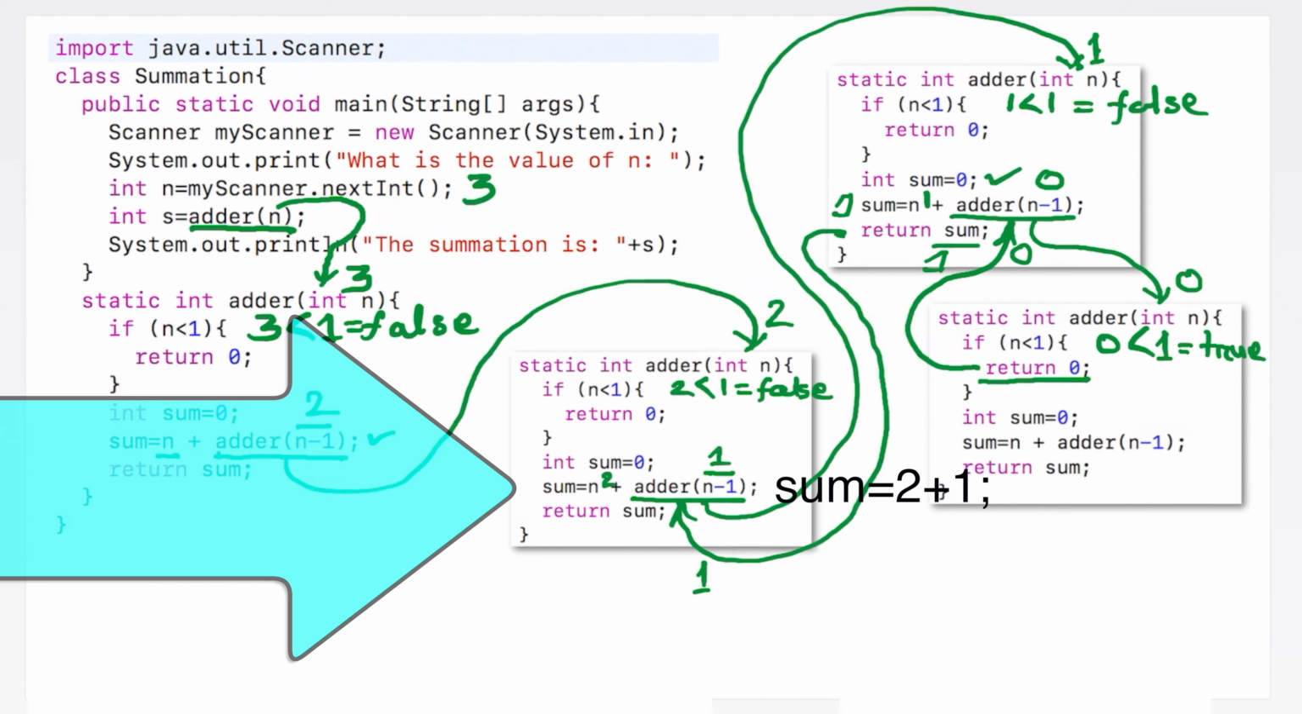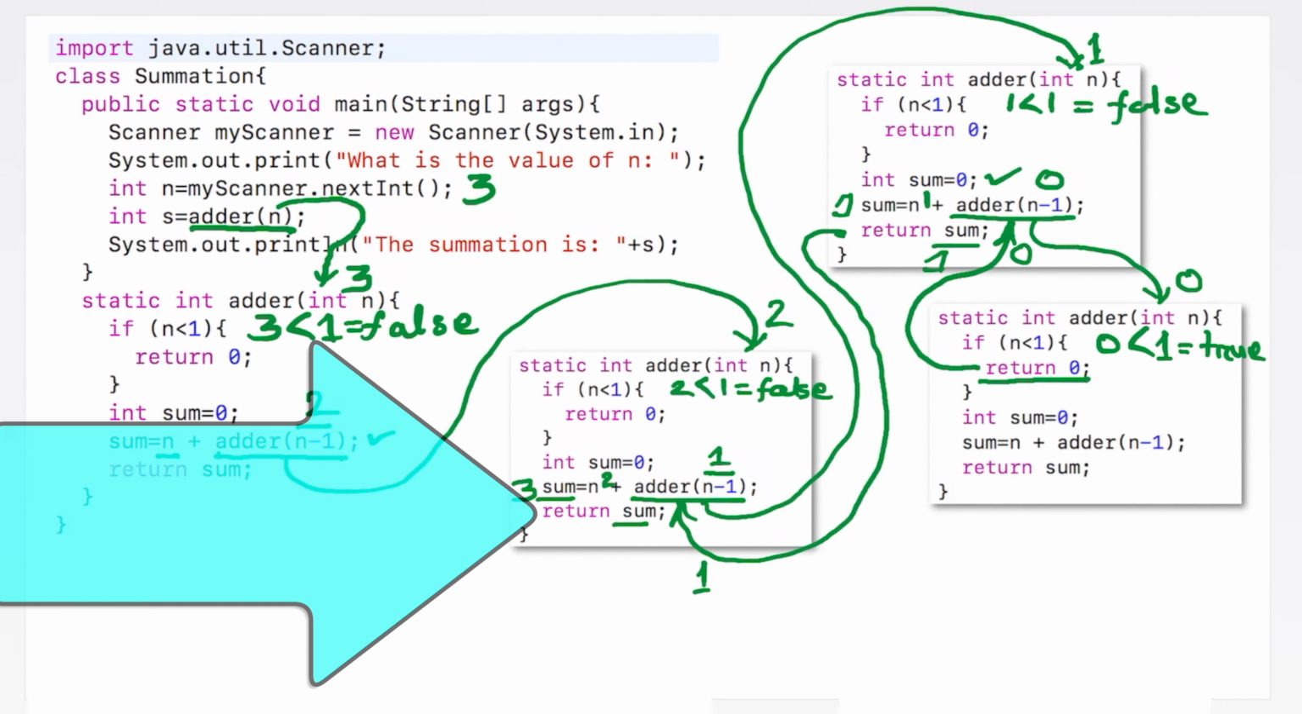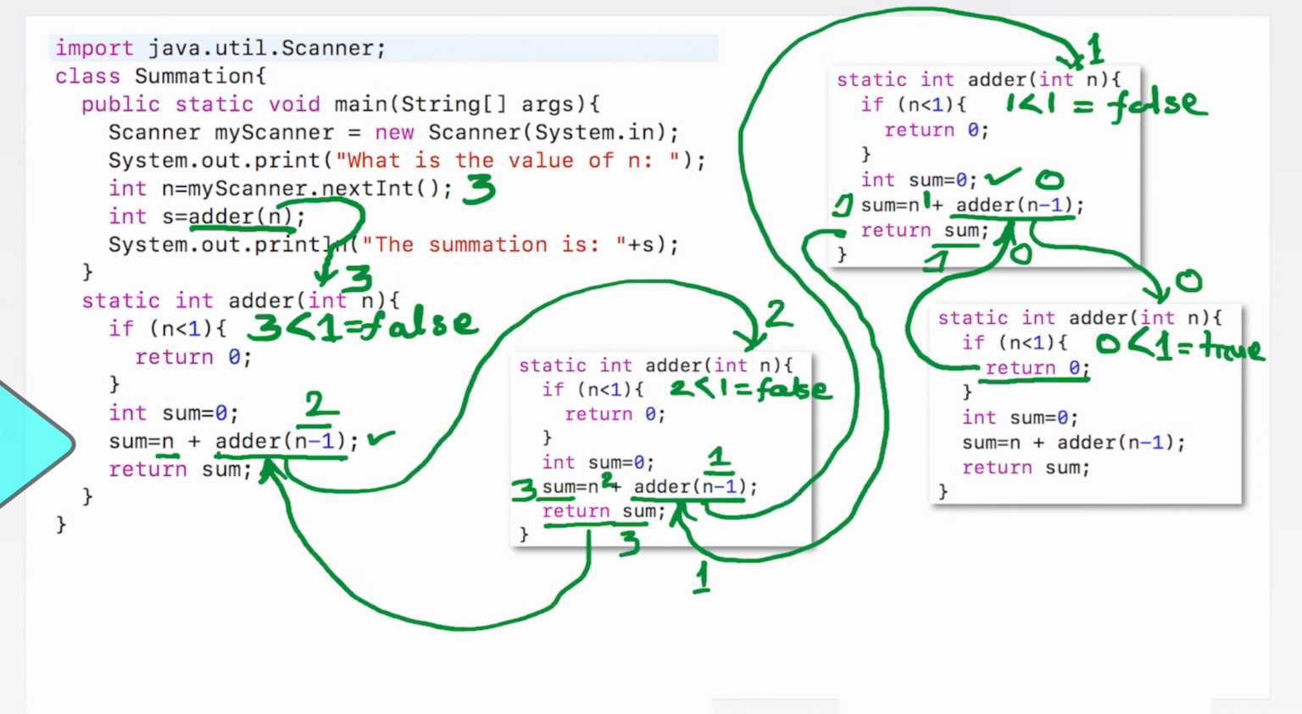This 1 is now added to 2. Therefore, the right side sums up to 3. 3 is copied to the left side where we have the variable sum. The variable sum is now 3. We go to the next line where we have return sum. The value of sum is 3. We leave this method with a return value of 3.